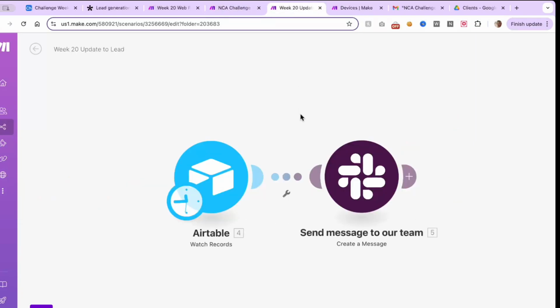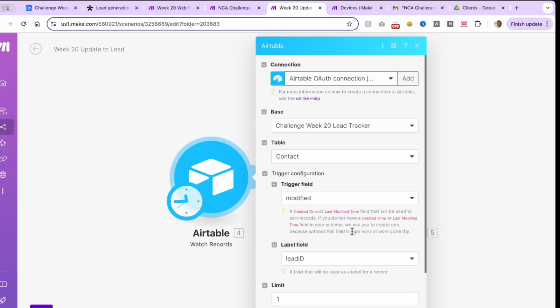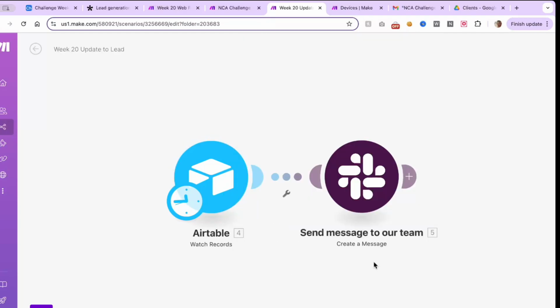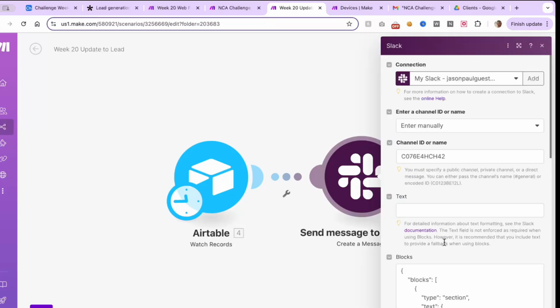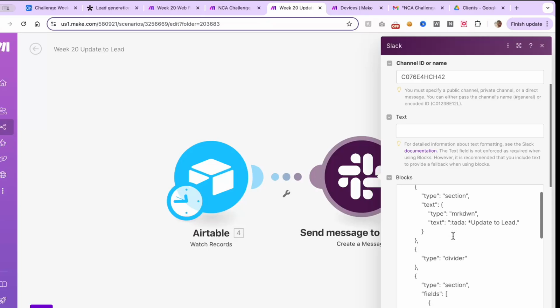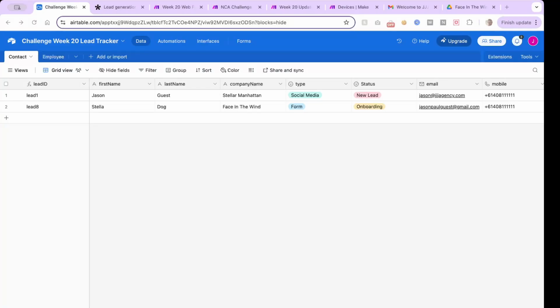Okay, that's that scenario. The last scenario is another one watching the Airtable. This time, it's a modified trigger field. When something changes to one of the leads, then we're sending a message to the Slack channel saying that there's been an update.